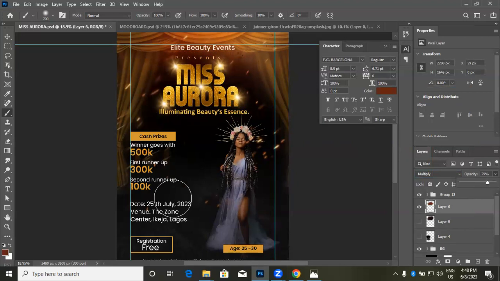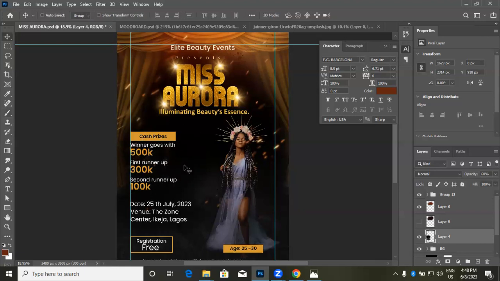So I did the same for this side. This layer. Yeah, I painted it with black, with the color of the background. I painted it so as to make this right up here more visible.